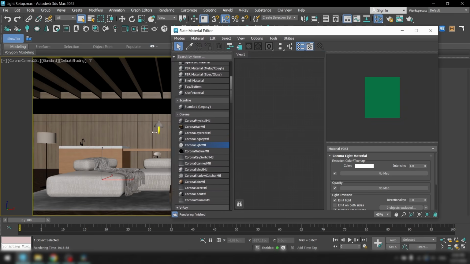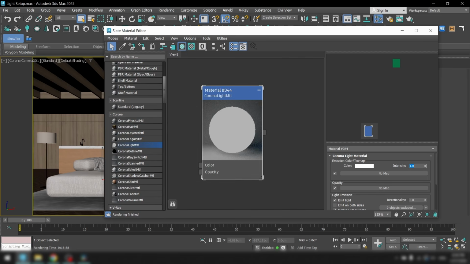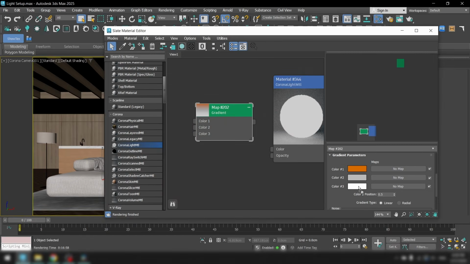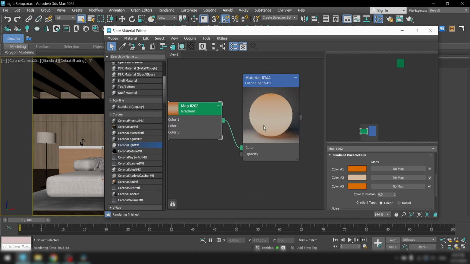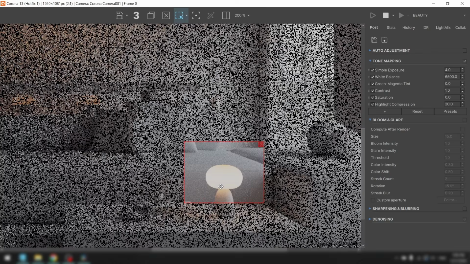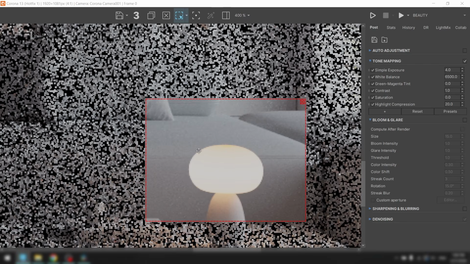Let's open our material slate editor and let's create a Corona Light material. Let's increase the intensity to the value of 2. And we could just change the color to something warmer, but instead I want to make it a bit more interesting. I will create a gradient map with the top and bottom being very warm and middle being more white. Then I will plug this texture in our color, and this will make the light appear more interesting. Now let's see how it looks. It's not very noticeable, but I still like these details.